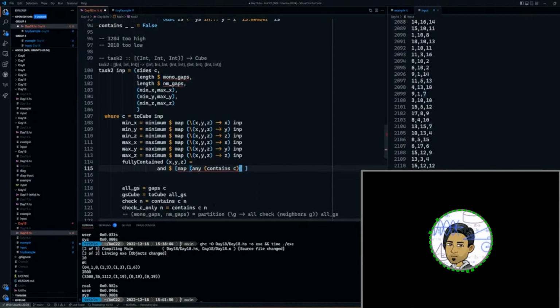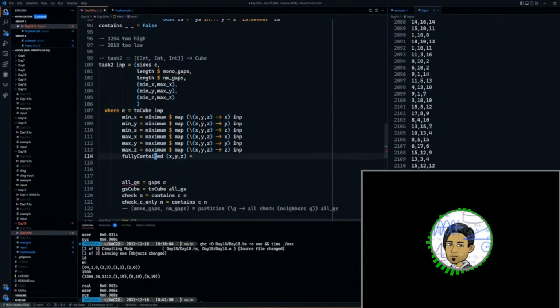Oh my god. So where x range is equal to a map I to x plus I. No, I'm not gonna do x plus I. I'm just gonna do I comma y z. So it has to be in both directions. Okay.